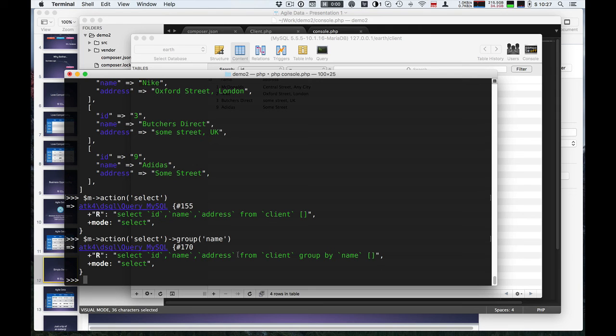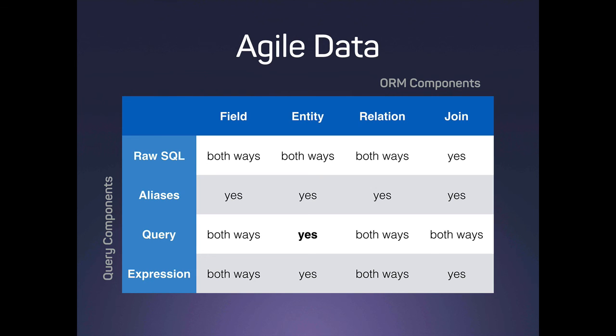So going back to my chart, I have just demonstrated to you how an entity can become a query, but it's a really small part of what Agile Data can do. And in my next video, I'm going to look into what other possibilities and what other coupling between queries and ORM components there are. So I hope you liked this video, and I'll see you very soon.